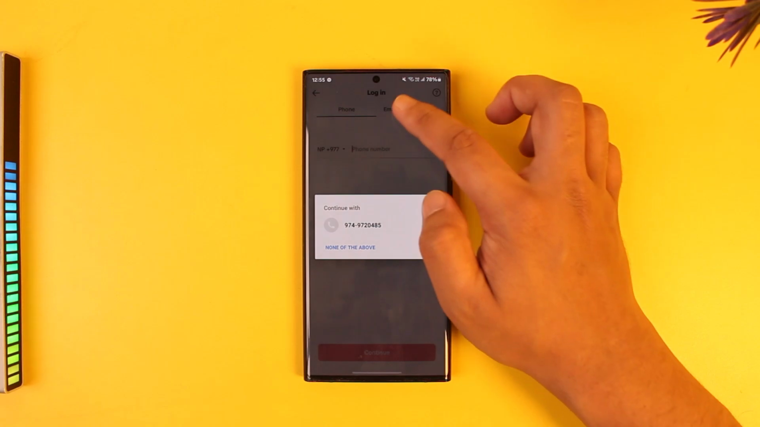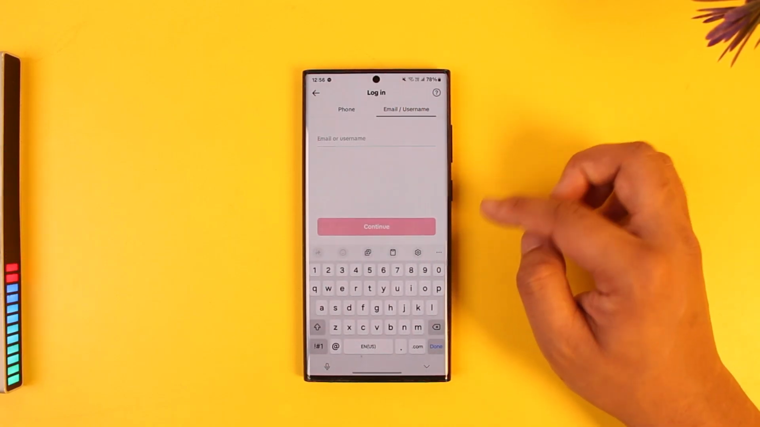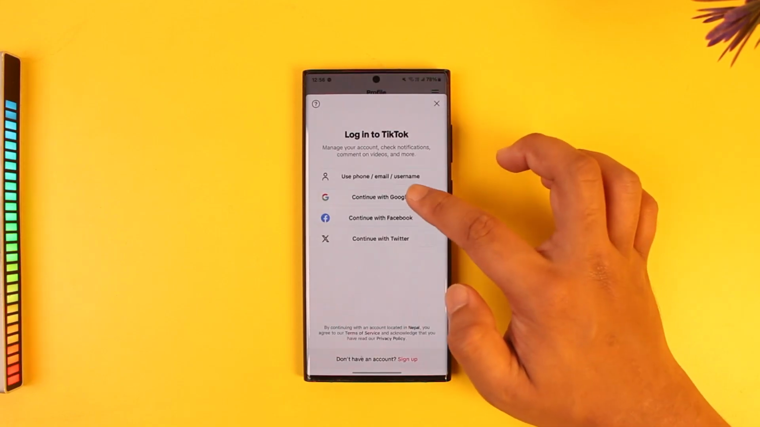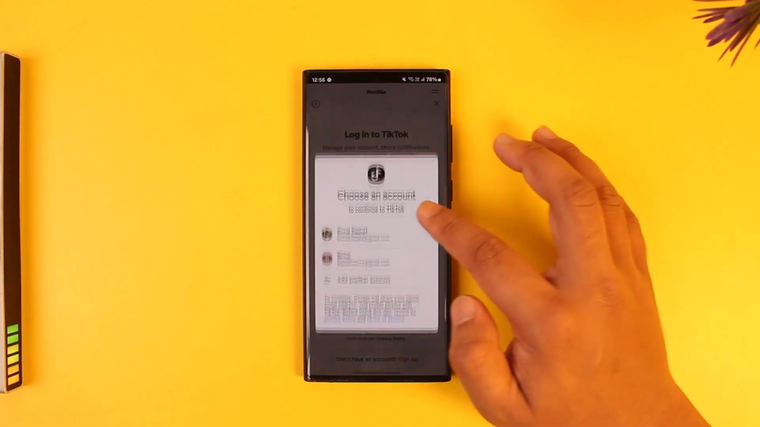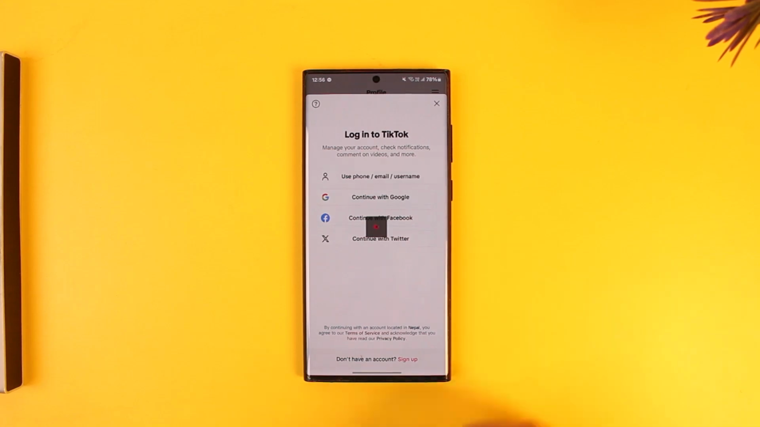Otherwise, it could also be the case that you happen to forget your password. So when you forgot your password, sometimes what happens is, in that case also, you could be having the issue. So you can try to reset your password. Otherwise, if you created your account with Google just like me, I will select continue with Google, and just like that, I'll be logged into my TikTok account. It's as simple as that.